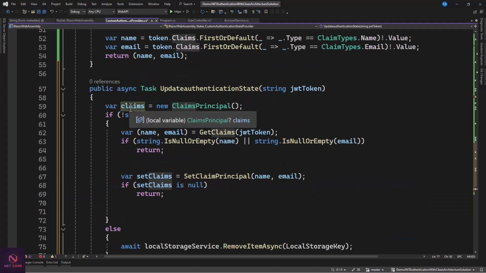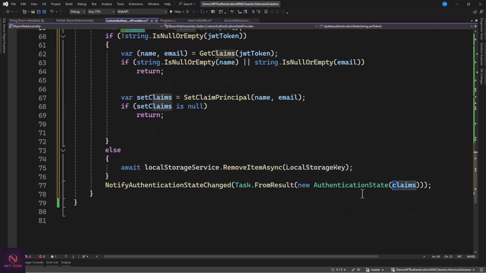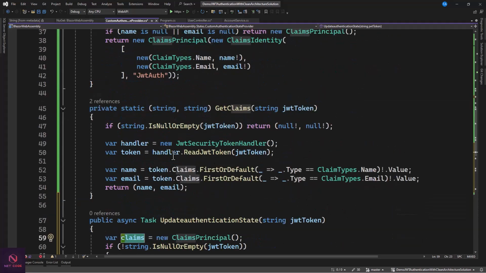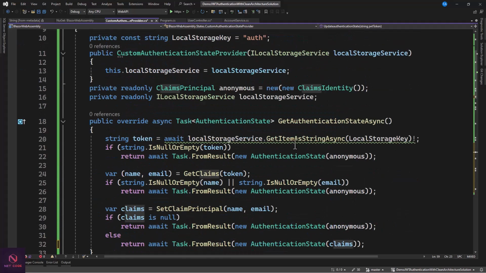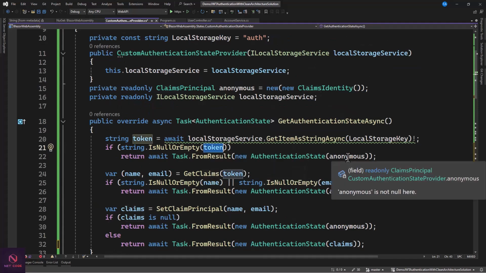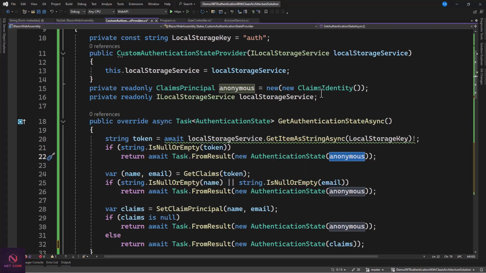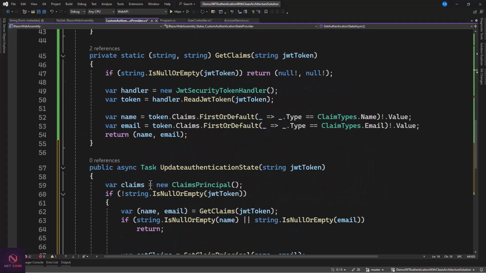In case this is also null, claims is also null, I'm going to pass in here. And now when claims is null, it means the token is still going to be null. And if the token is null, then here we're going to return anonymous. Anonymous is a new instance of the claim identity, and it tells the user that hey, you're not registered, so you need to register. Okay, so that's all that we need to do in here.